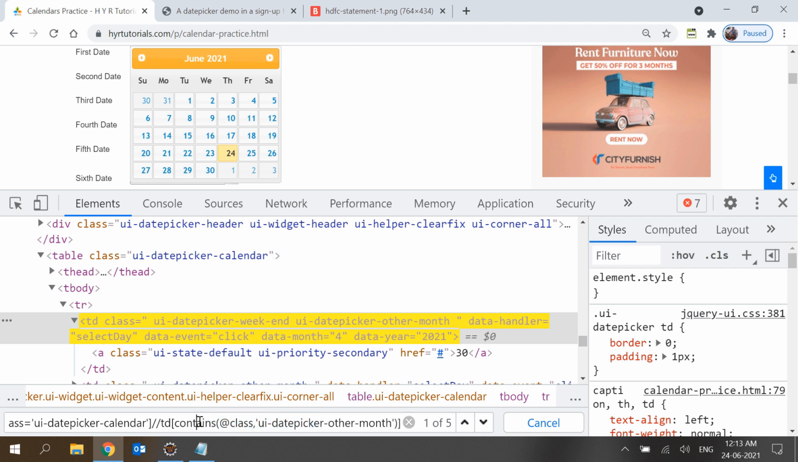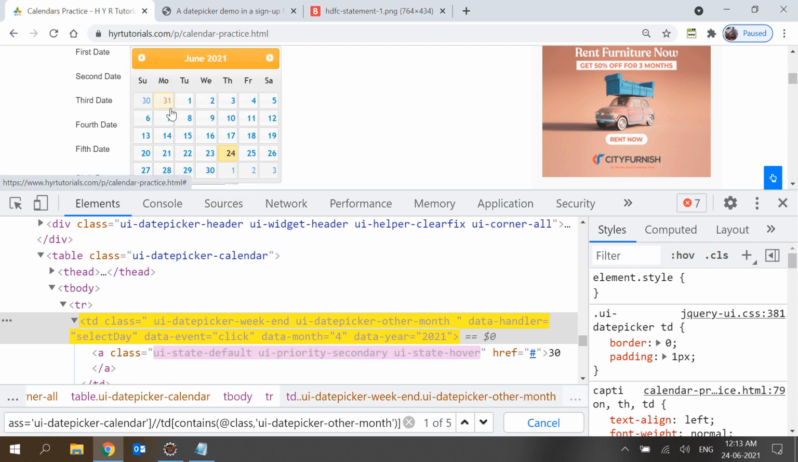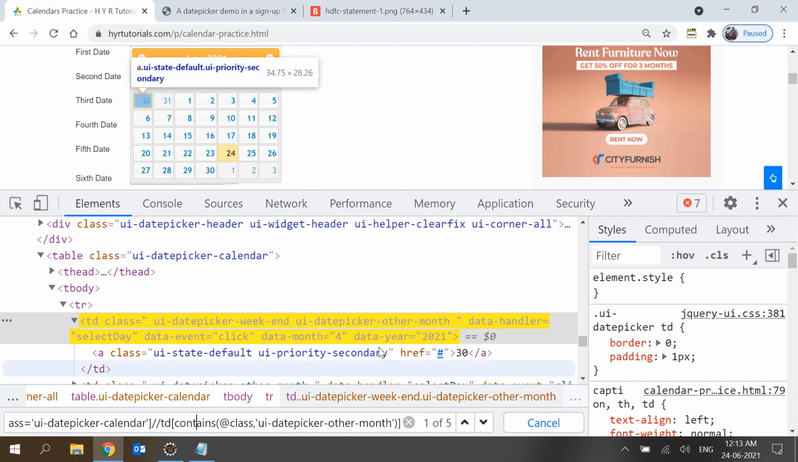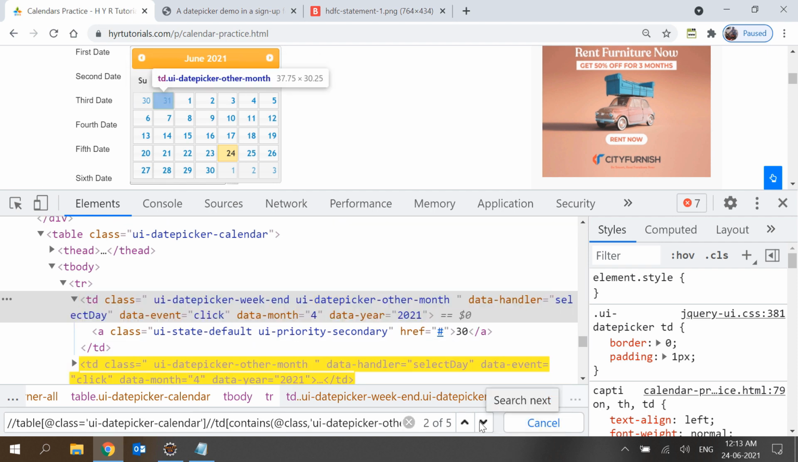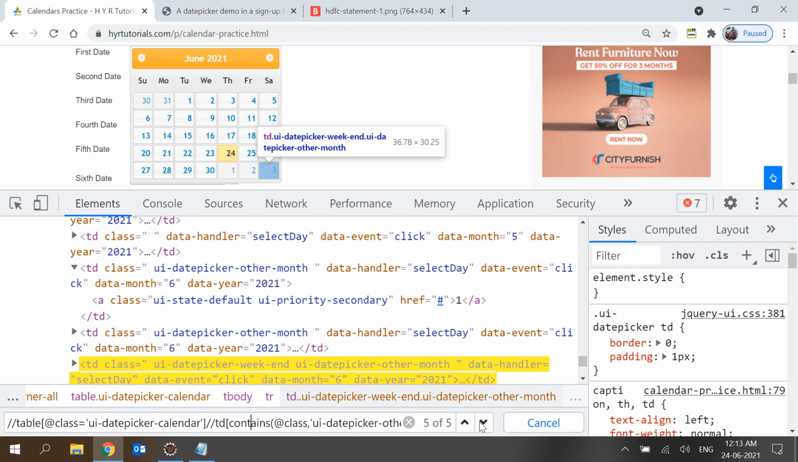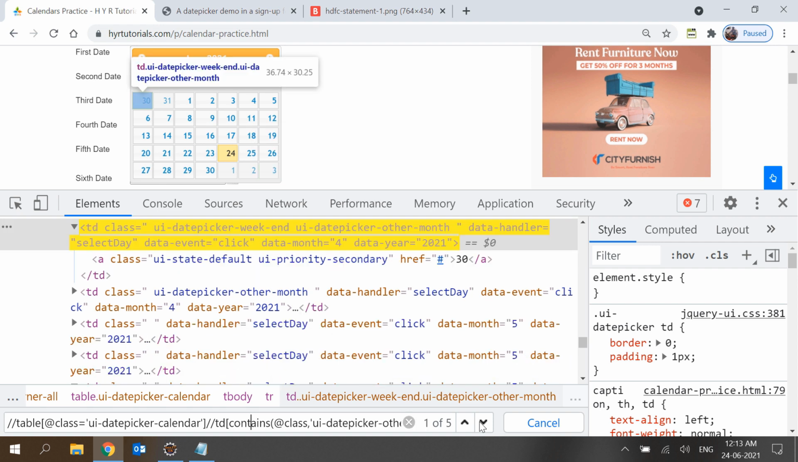Okay. So now we got the 5 elements. You see from the previous month, we are getting 30 and 31, and from the next month, we are getting 1, 2, 3. Let me just identify those things. The first one is 30, the next one is 31, and the next ones are 1, 2, 3. So we are getting the other month details, right? Now what I need to do is eliminate these things. I should not select these things. I need to eliminate them, then I will get the current month details, right?